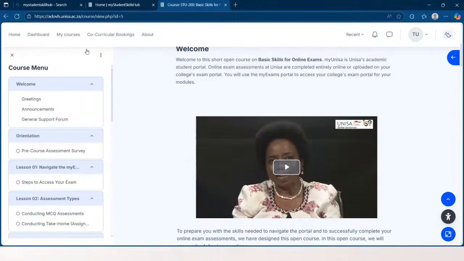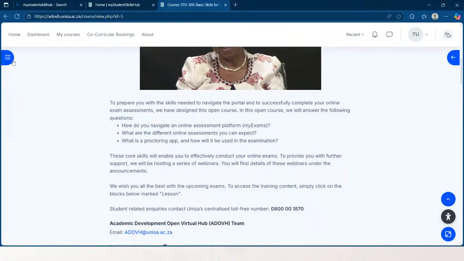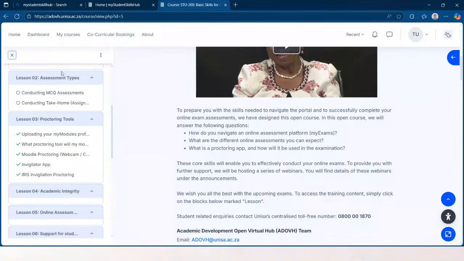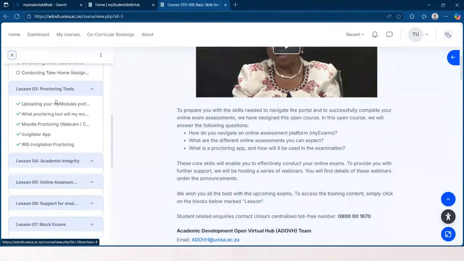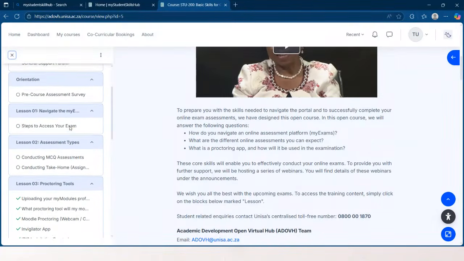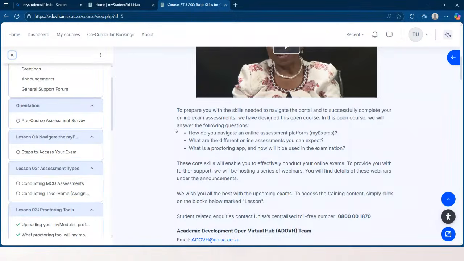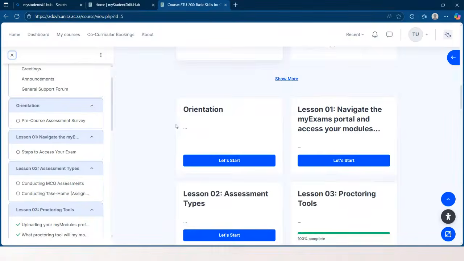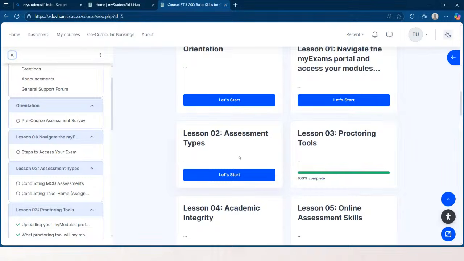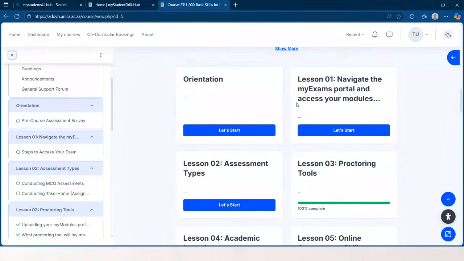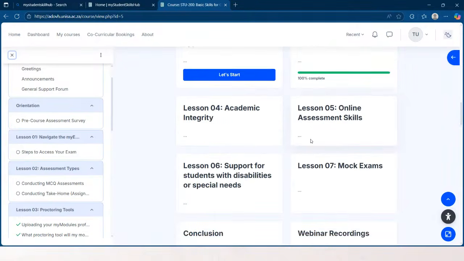Once you're logged in, if you look at the left navigation, there are quite a lot of resources on here, but you can easily skip through to the ones that you really need assistance with. For instance, the proctoring tools that we will cover later, but also if you need to know how you upload your picture on myModules, all of that is covered within these sections. So I really recommend doing it from the start, working through the lessons, and then you will have a very good understanding of how all of them work.